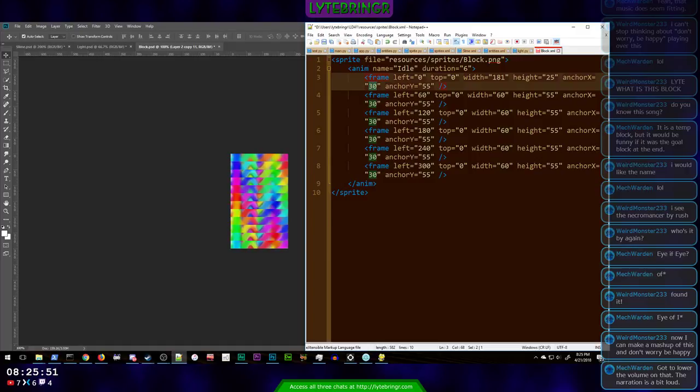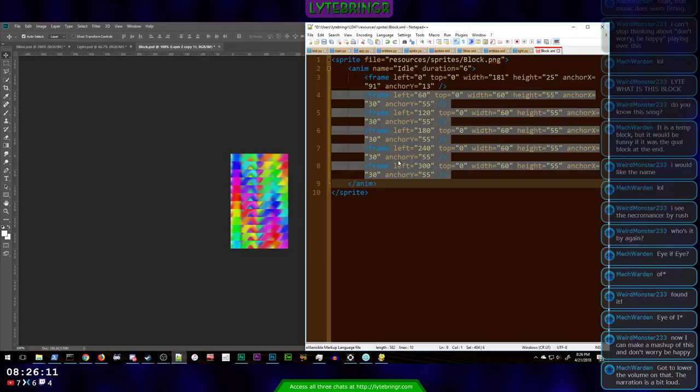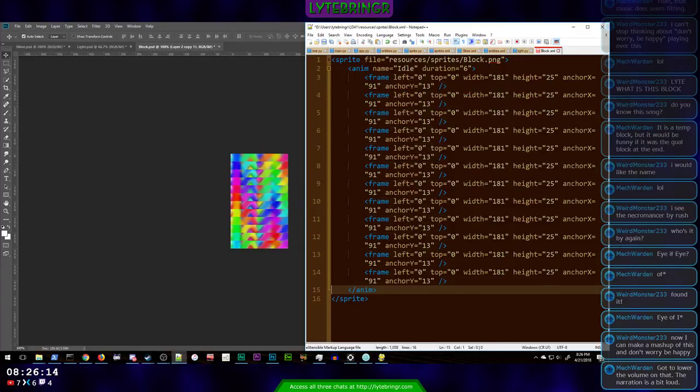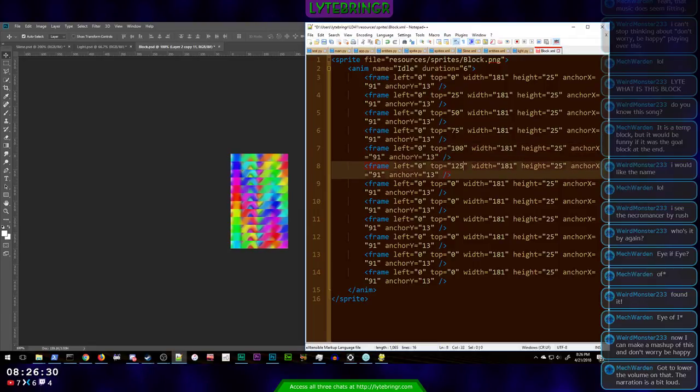So the anchor is at 91, I think? And 13. Okay, so we'll copy that and we will paste it 1, 2, 3, 4, 5, 6, 7, 8, 9, 10, 11 times. And then we go 25, 50, 75, 100, 125, 150. Just counting up by 25s.